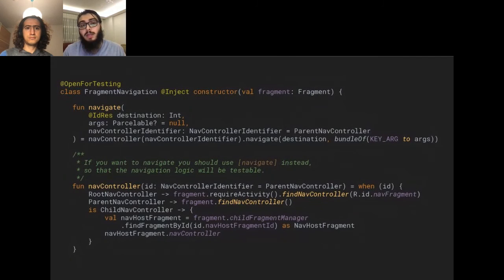This allowed us to make the whole thing more testable.